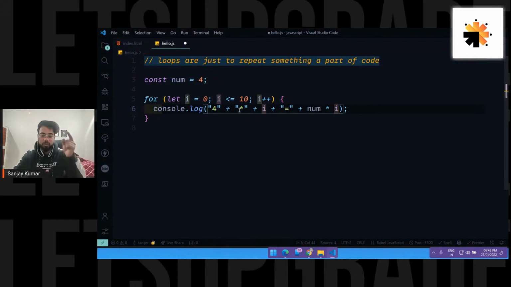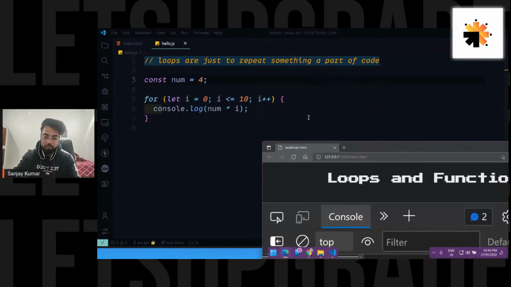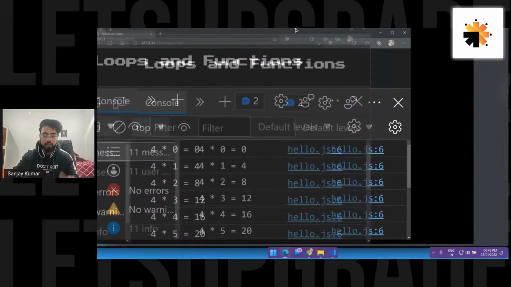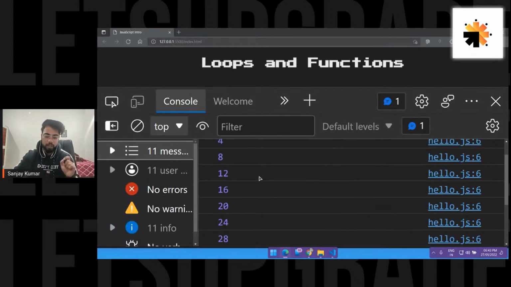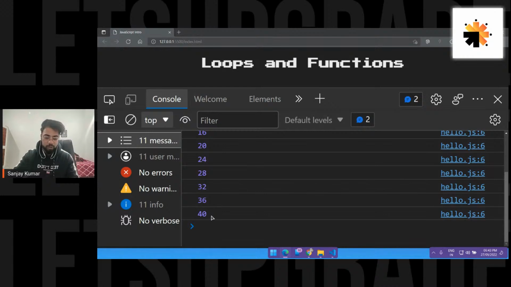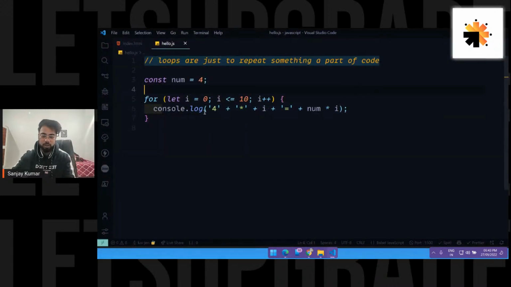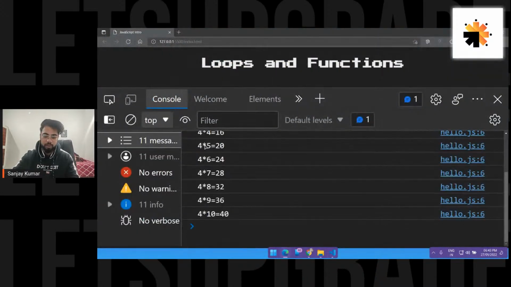So in the first case, i is going to be 0, so 4 multiplied by 0, we are going to get here. Let me just remove this part so that you can easily understand. So for the first part, we are going to get 4 multiplied by 0, then 4 multiplied by 1, 2, 3, 4, and it's going to repeat till the value of i is less than or equal to 10, and we got this. And to make it a little bit more beautiful, I have just used string concatenation so that we got this particular table of 4.